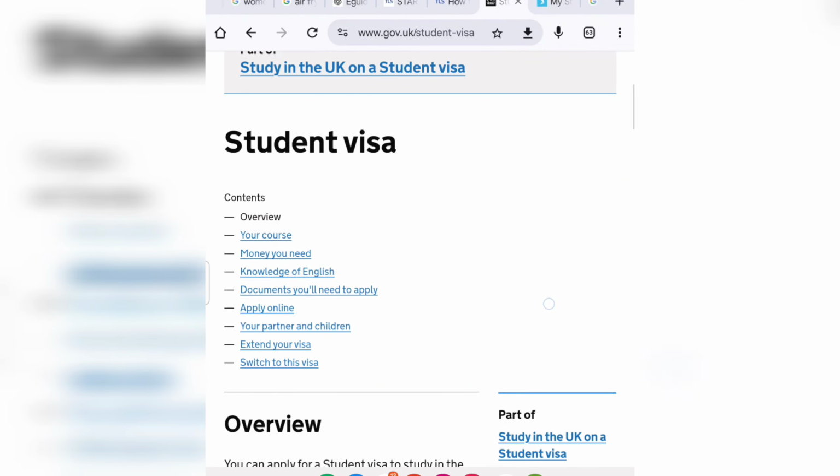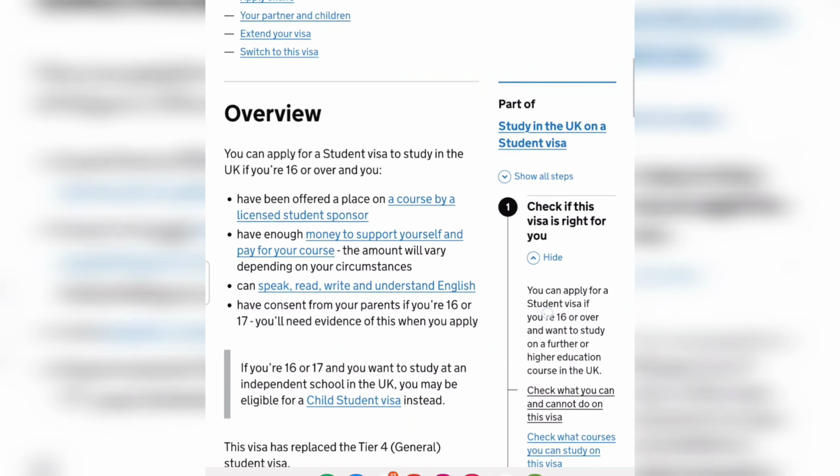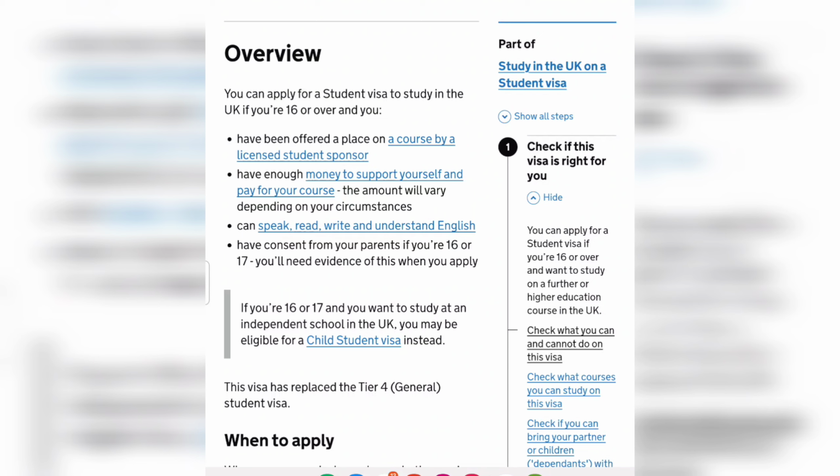Okay, so now these are the steps you need. Overview: you can apply for a student visa to study in the UK if you are 16 years or over and you have been offered a place on a course by a licensed student sponsor. You have enough money to support yourself and pay for your course. The amount will vary depending on your circumstance. You can speak, read, write, and understand English. You have consent from your parents if you are under 18. That means you need evidence of this when you apply, like a consent letter from your parents.